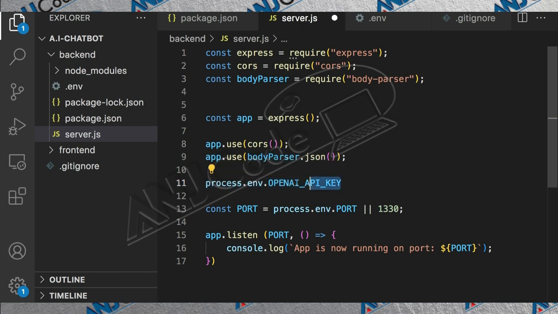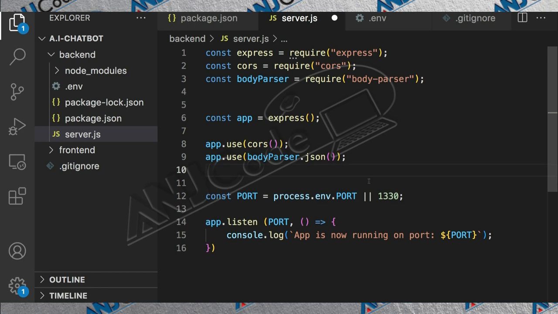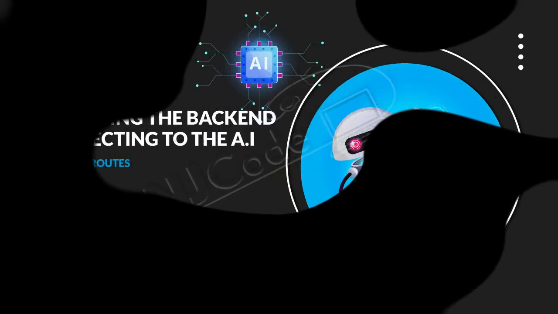In a subsequent video, we're going to be using this API key to set up the OpenAI library. So that's how you use the dotenv library to store environment variables, and here we've been able to store our OpenAI API key. Let's just get that out for now, and see you in the next video.